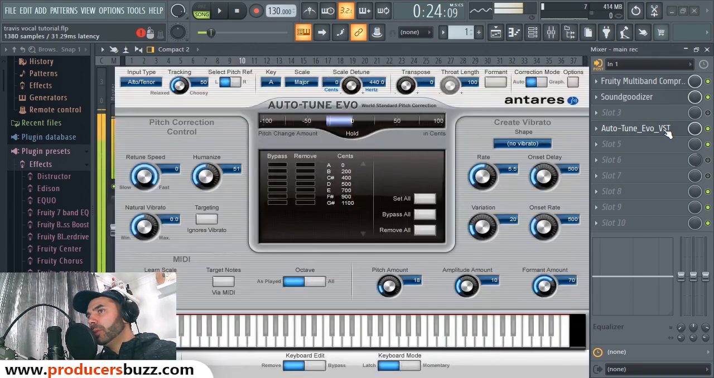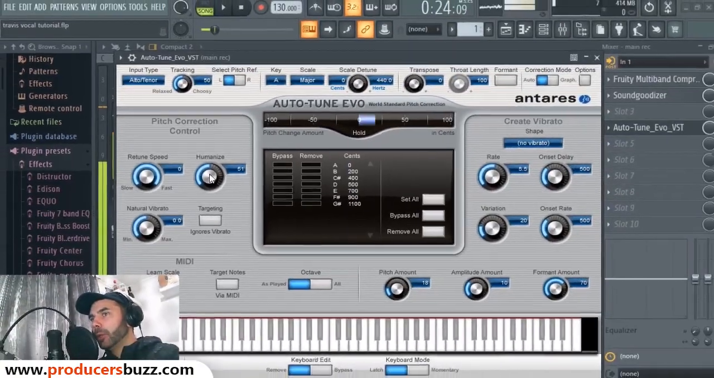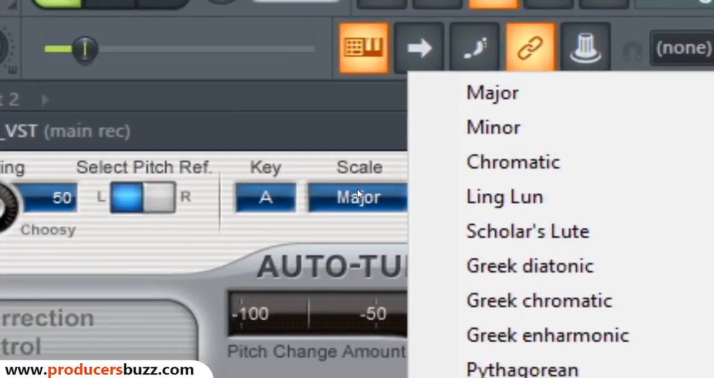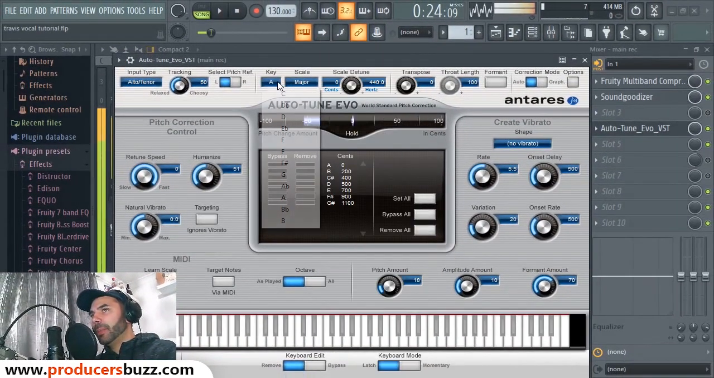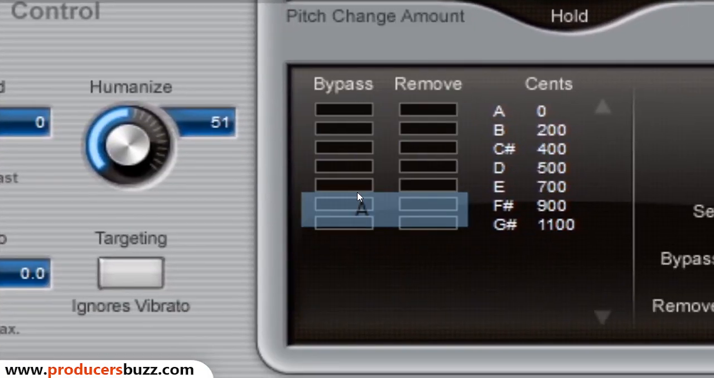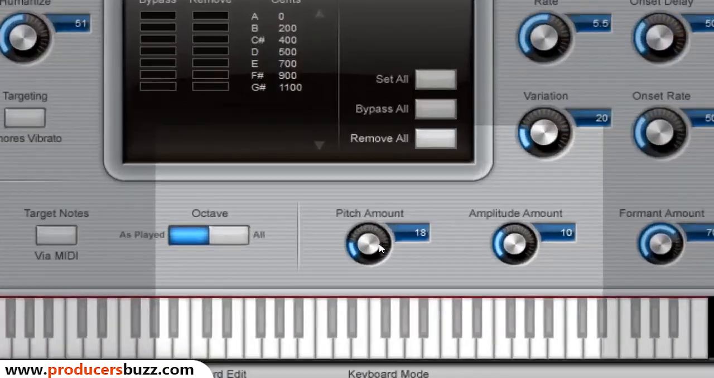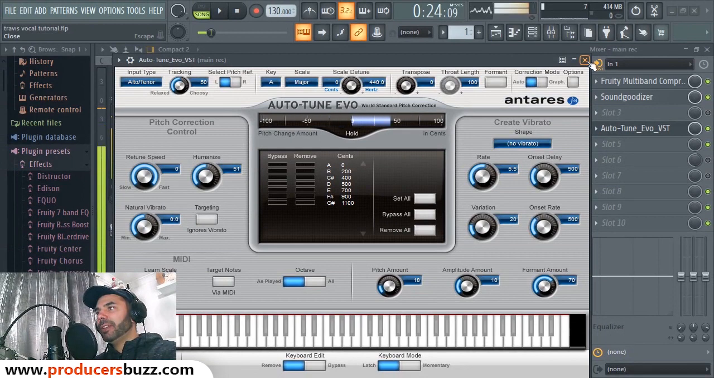And then what we do on top of here is we turn this up to maximum, humanize it to 51%, and then we find the right scale, major or minor. In this case it's major A, and that's what we selected. On the side here you can select the right scale to meet the track. The pitch amount is 18 and the amplitude is 10, which is default, just leave it like that.